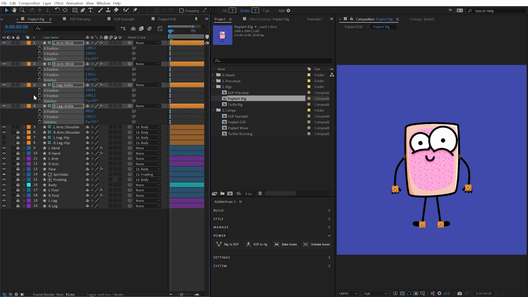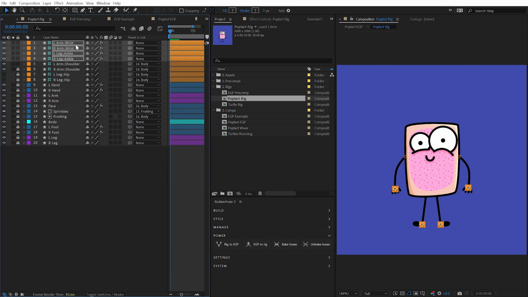Because of the way that essential properties work in After Effects, layers that need access to the position property cannot have parent layers within the rig comp. If any controllers you need access to have already been parented to other layers, be sure to unparent those layers prior to clicking the EGP to Rig button.